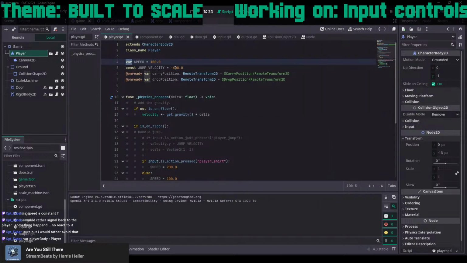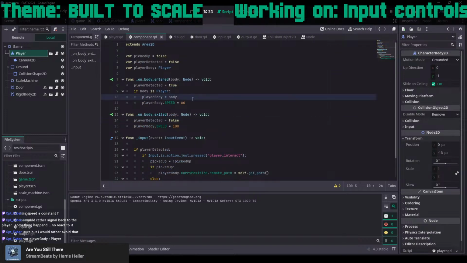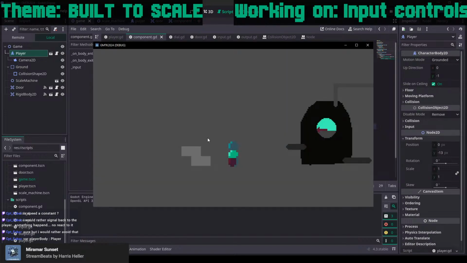Speed is variable. Is it because I didn't do 0.0? Does it matter that it's a float rather than an int? Or is it doing the correct thing and not letting me do that?